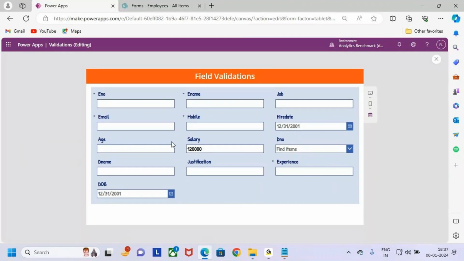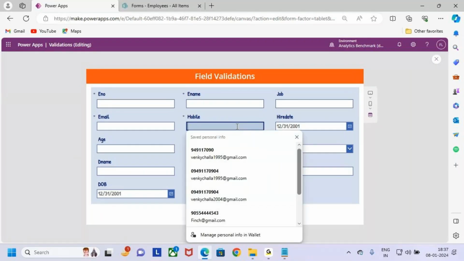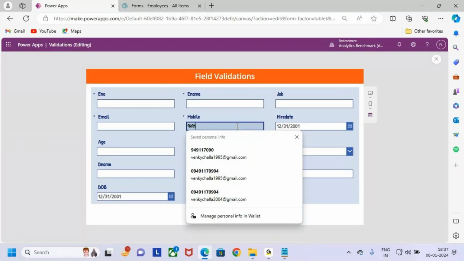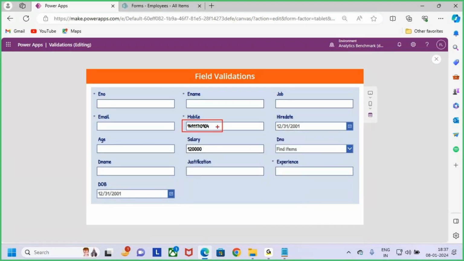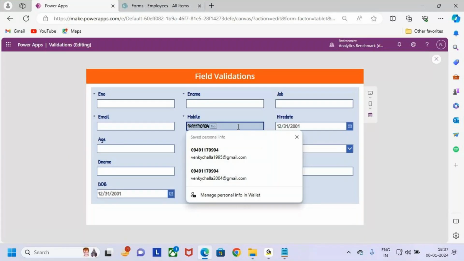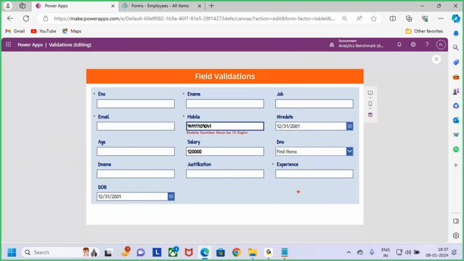Now try to understand, guys. By default it is not throwing any error. Now when I enter the value 9491170904, I'm entering my mobile number, exactly 10 digits, guys. So it is not throwing any error. Now if I enter any value exceeding 10 digits, it throws one error message. What is that error message? Mobile number must be 10 digits.